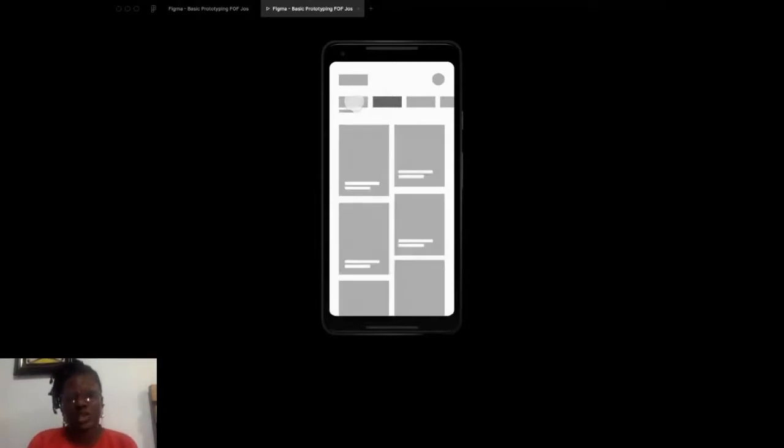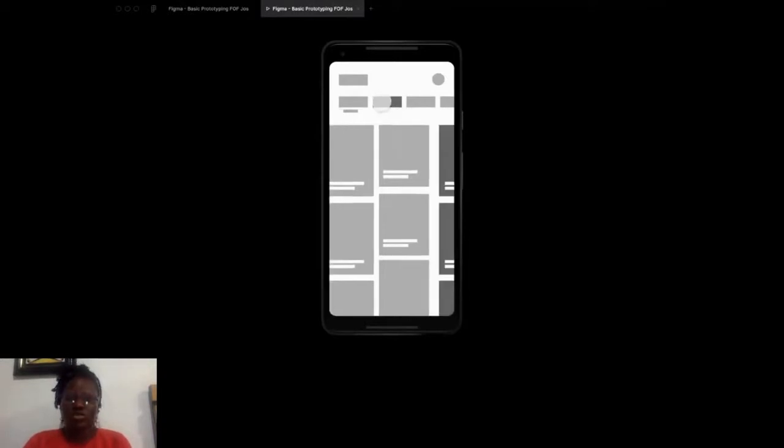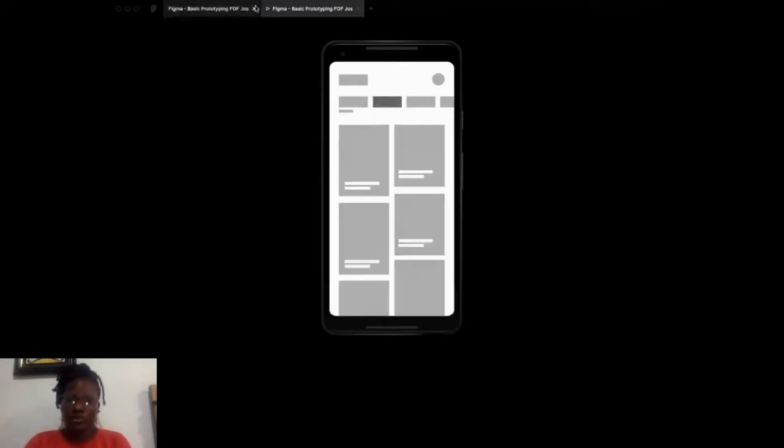You set your trigger. You set the page it's going to. Then you set your animation, ease in and out. So how many of us have been able to do that? Have we been able to prototype our tab? Yes, so that's the first exercise. Prototype your tab. How many of us have done that?